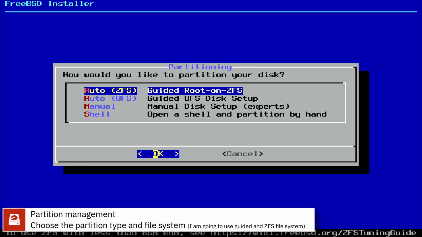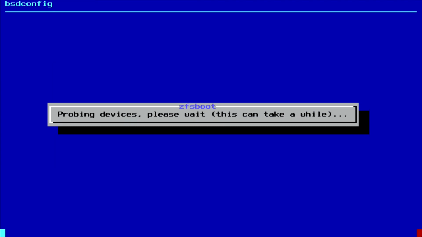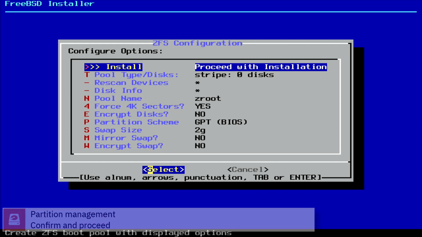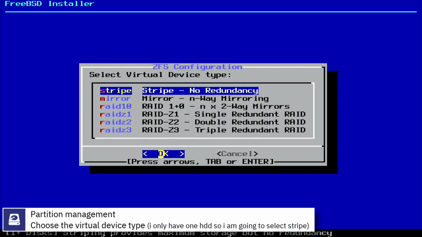Select if you want to automatically partition the disk or assign manually the mount points and the file system. Confirm and proceed. Choose the virtual device type. I only have one hard drive, so I am going to select Stripe.